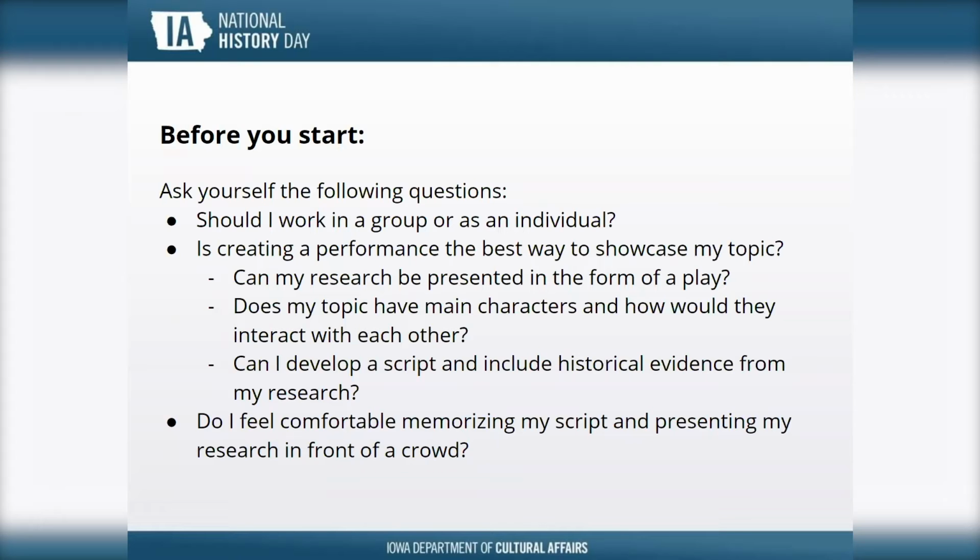Well, absolutely. So now that you have some experience under your belt with History Day, you're coming back into your second year here. What would you share with other students? What's the biggest piece of advice that you can give to other students? When you start your History Day project, here's the first thing you should start doing?